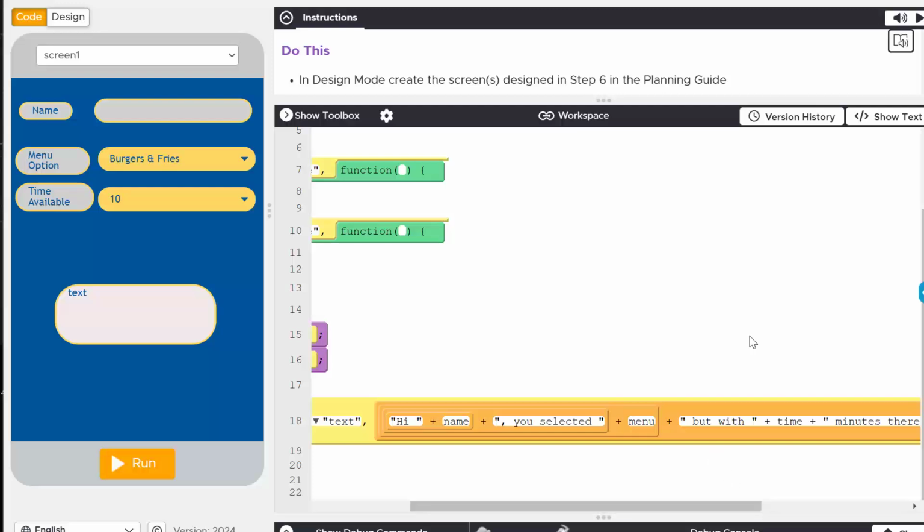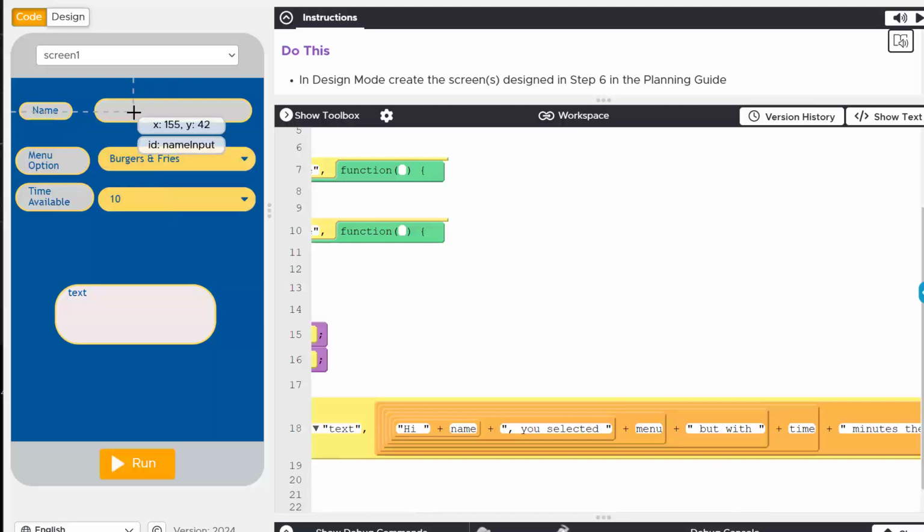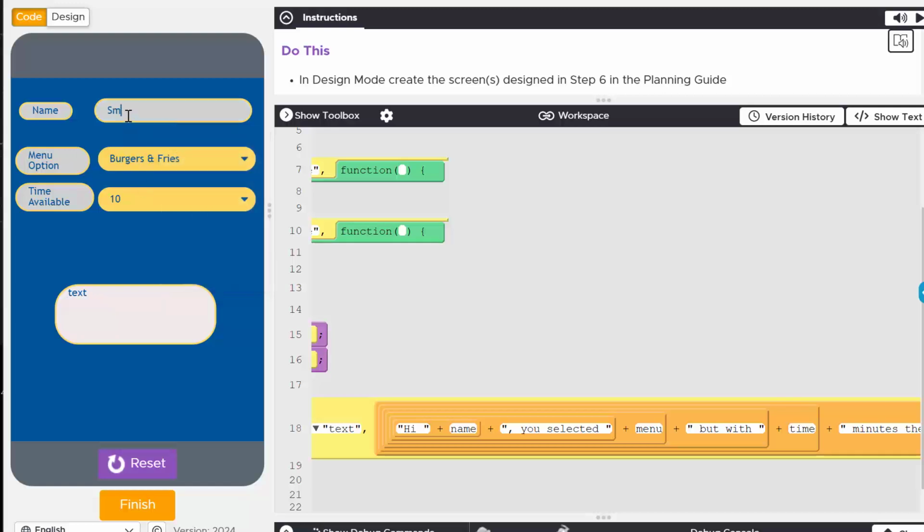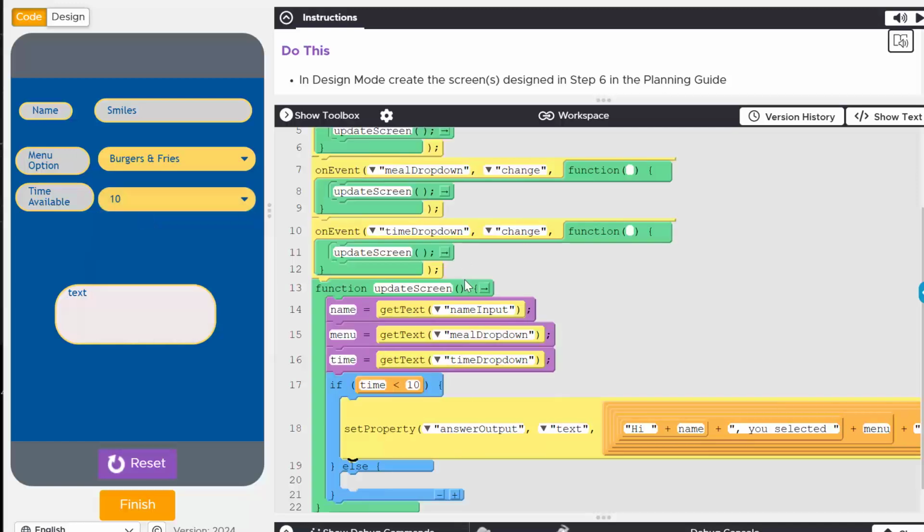Alright, let's try this and see if it works. So, we're going to run it. Call smiles. It did not update. Why is it not updating? Oh, because I didn't change anything. No, it's still not updating.